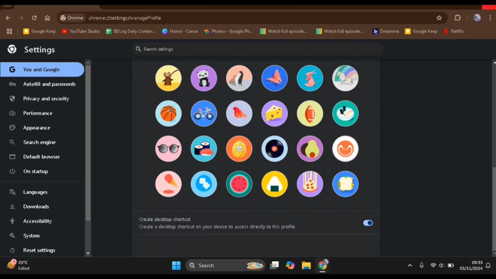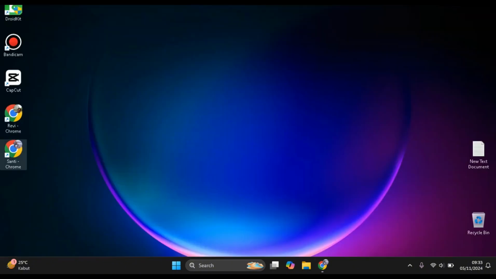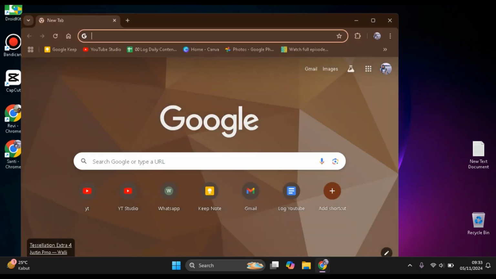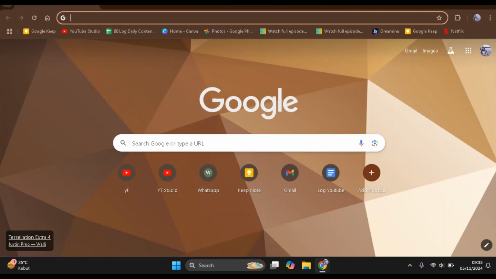So when you go back, when you close this and go to the home page, you'll see your profile. So when you open it, it will directly open all of your profiles right here, including the bookmarks and everything. So it will make your work easier.